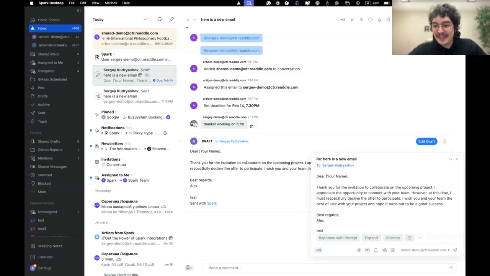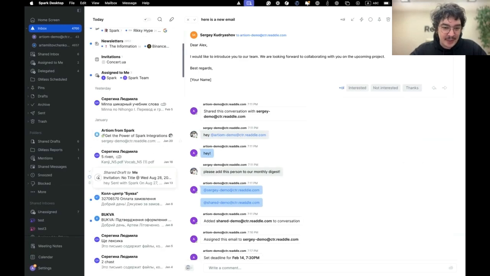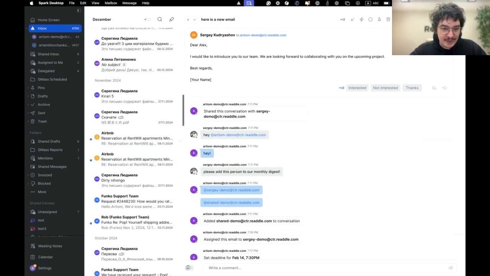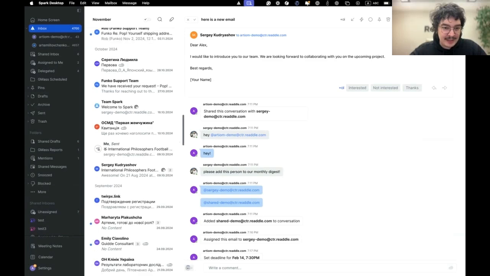So here it is. After that, you can rephrase it with the prompt, expand, shorten, do any kinds of stuff, and change it there as you wish, just as you can with the basic compose plus AI feature. And the other feature, I wish I had bigger threads, of course, to show it to you. But anyways, so let me find something.